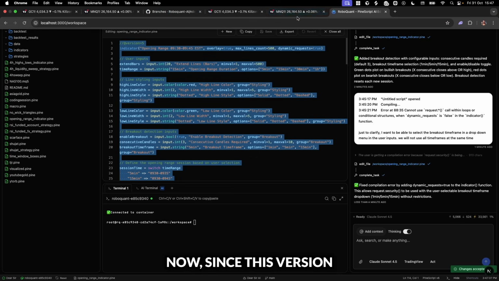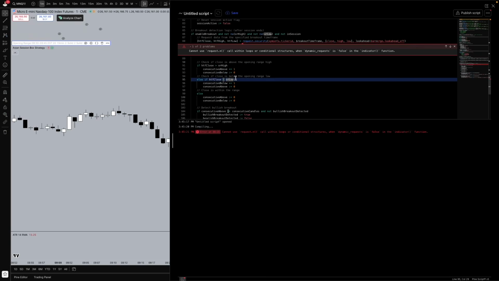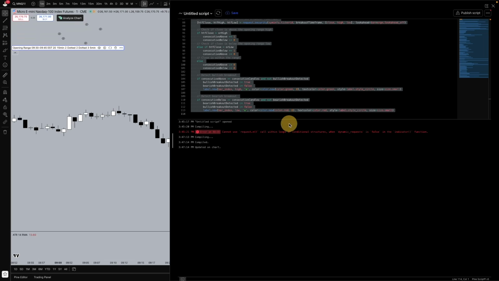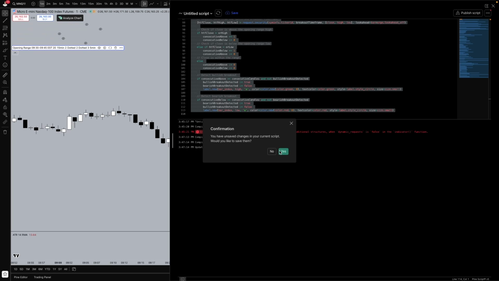Okie dokie, accept. Copy. Now, since this version didn't even compile, we can simply replace it. Oh my god, so stupid. I replaced the wrong one. Of course it doesn't compile, so dumb. No, I don't want to make changes in my script. It doesn't work. I don't want to save the changes.